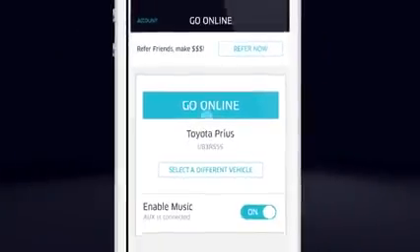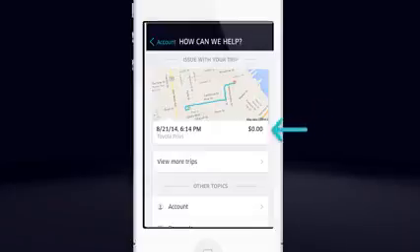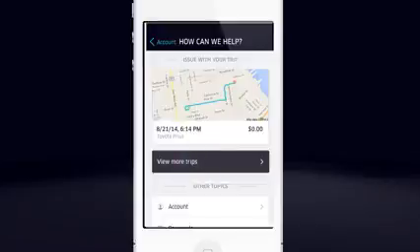If you find a lost item in your vehicle, use the support section in the Partner app to let us know. Tap on the trip shown at the top of the screen if you have a lost item from your most recent trip. If the item was left by a rider from an earlier trip, tap View More Trips to find the correct one.